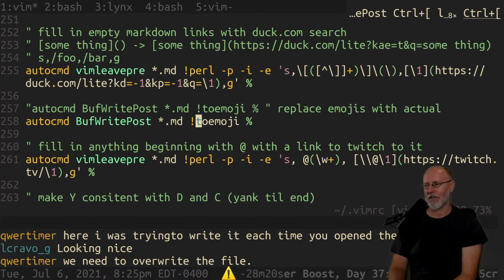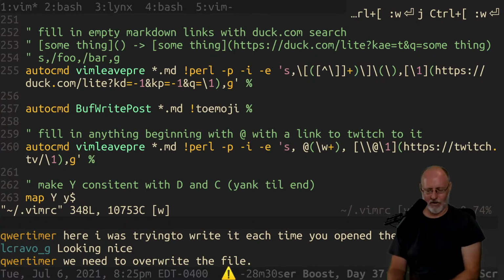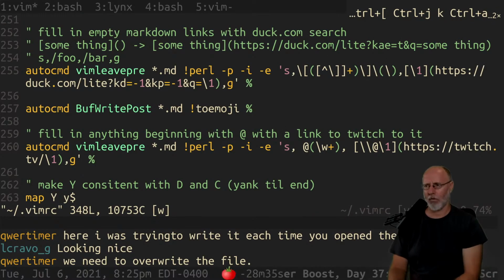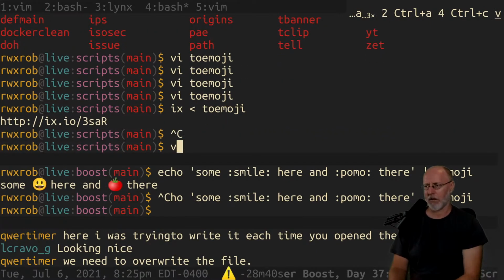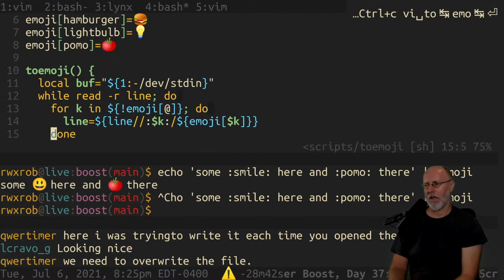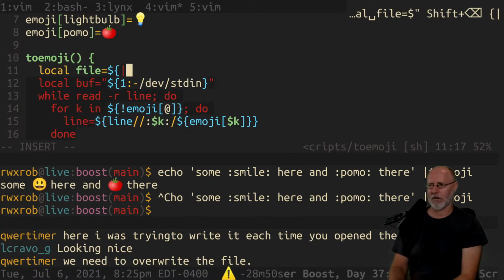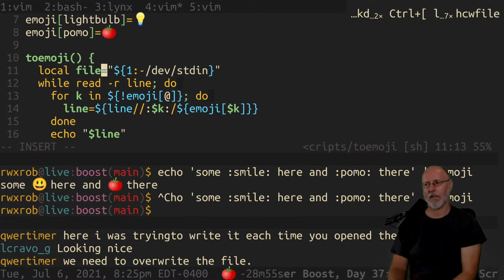Exactly. Quartermer got it. So we're going to do toemoji if we have it, and we'll get rid of that. If we get the path name, we want to replace it. Right? So we're going to go back to our script, wherever that is. I do not know. Here we go. Toemoji. And yep, so if we have local file equals, yeah, we already did that. So this is actually not a buffer, it's a file. Right?